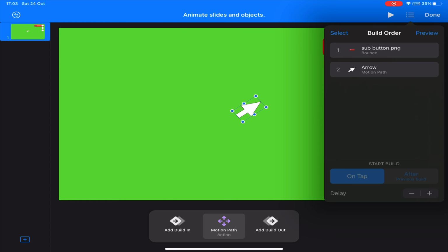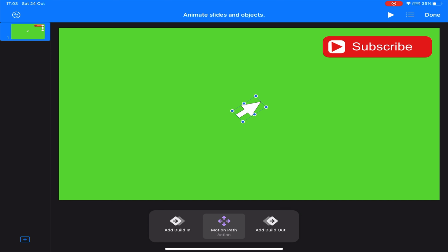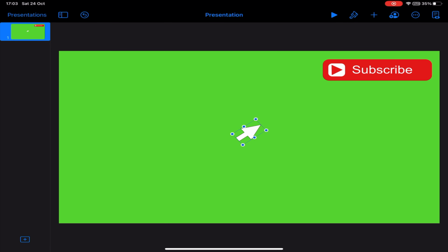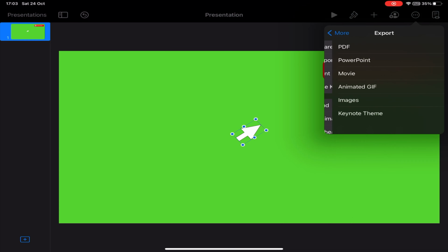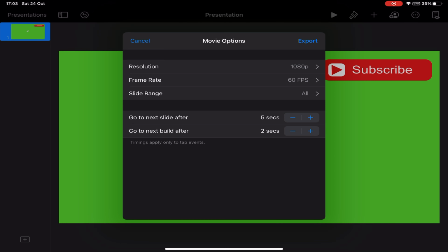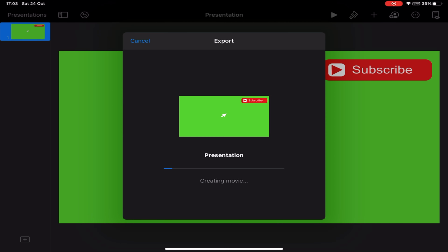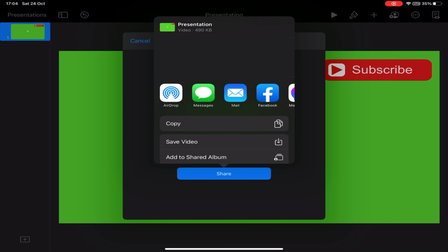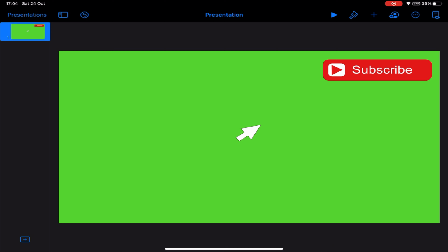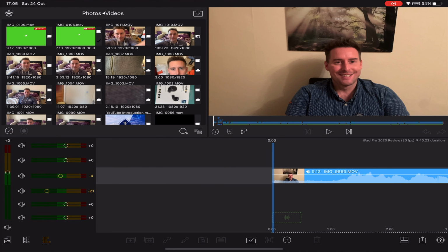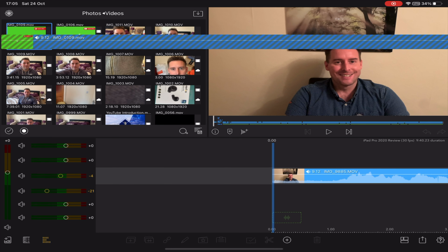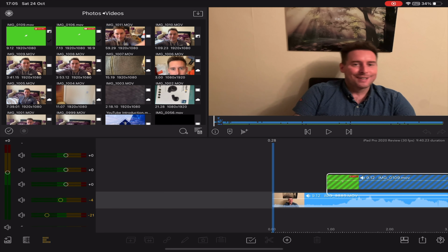What we want to do next is we want to export, or should I say save, that presentation as a movie. So we just go to export as movie, and I'm going to save that in my local videos folder. And once we've done that, we need to export the whole thing into our video editing application. Now I'm using LumaFusion. So we find the video and we pull that in.